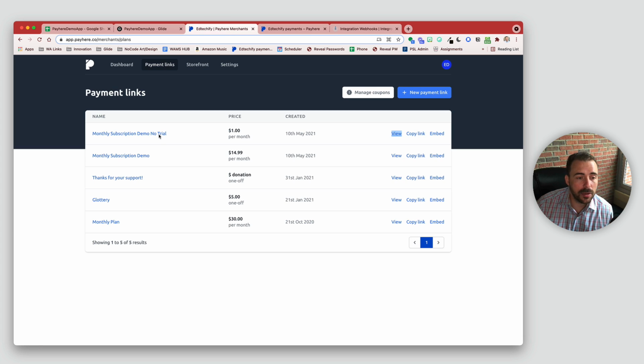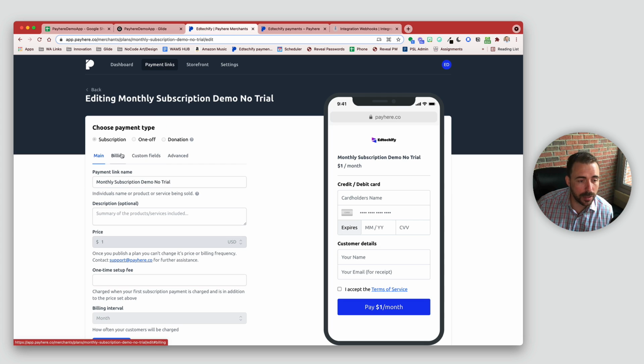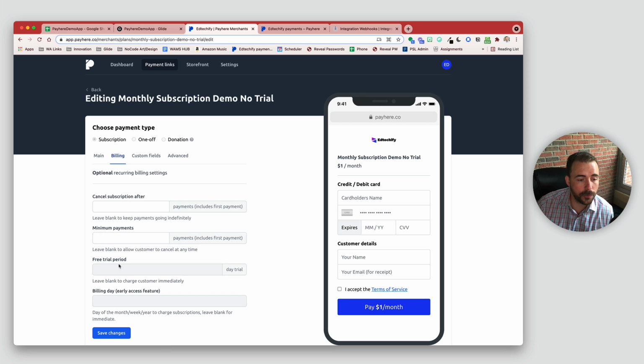Oh, one more note before this. In your Payhere link, you do have the option underneath billing to do a free trial period. If you want to have a free trial period, like 7-day free trial for your live payment link, by all means. But for your $1 test payment link, leave this blank because otherwise the Payhere webhook won't generate any sort of payment details because you haven't been charged yet with the free trial. So leave this blank while you're testing, and then for your live payment link, you can go ahead and add this if you so desire.